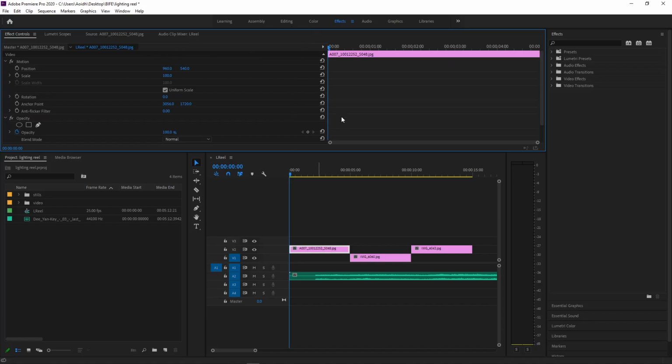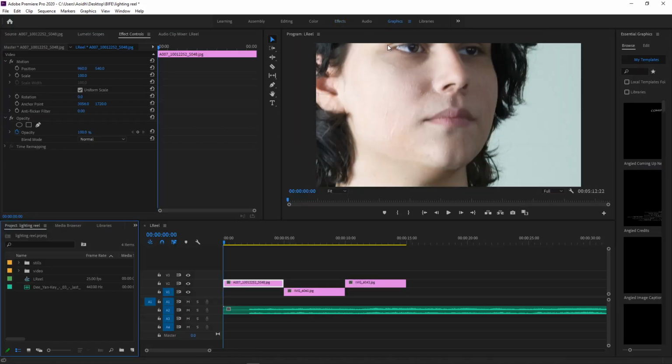Maybe actually I don't need, I would still like to see my timeline. We'll click into graphics here and see if we can get, oh yeah, that's much better. So we're in graphics here, so we can still see our timeline. We've got our program window so we can see what's on the timeline, and then we have access here to scale and position, etc.